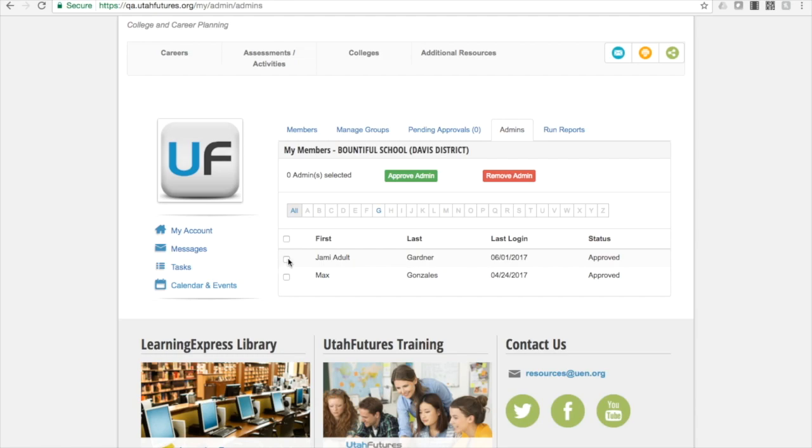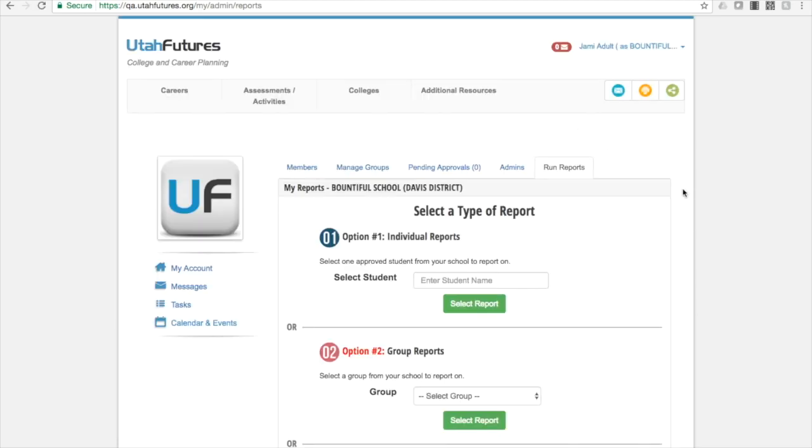At Utah Futures, we also have access to approve your admins, but sometimes it's a little bit faster for you to know that someone has requested to become an admin and then just go in on your reporting screen and approve them. The last tab is probably the most important one, and this is the Reports tab.